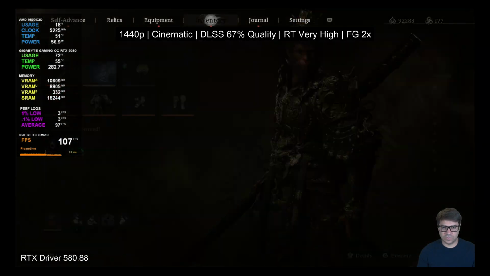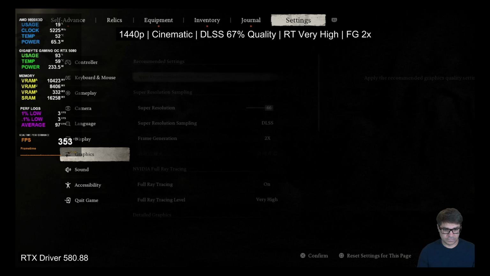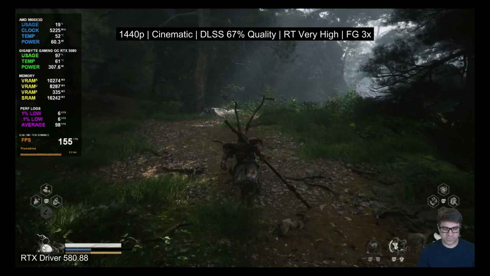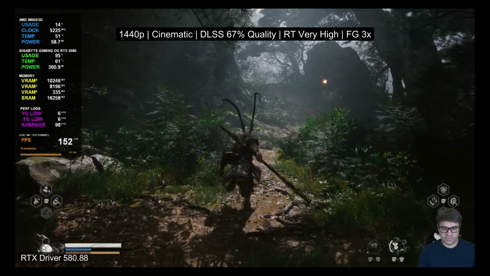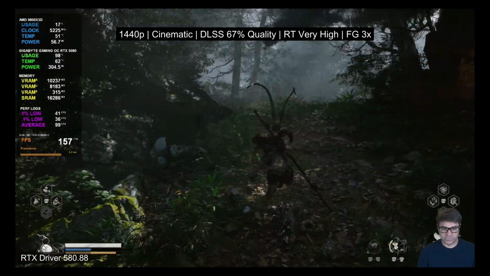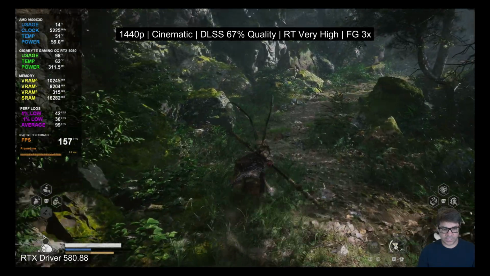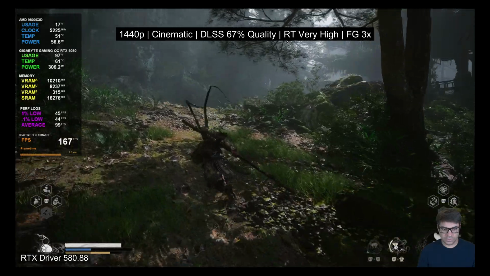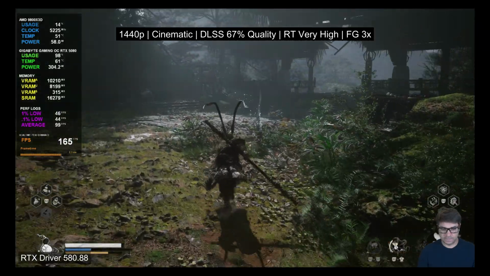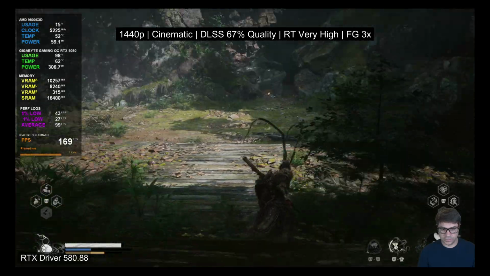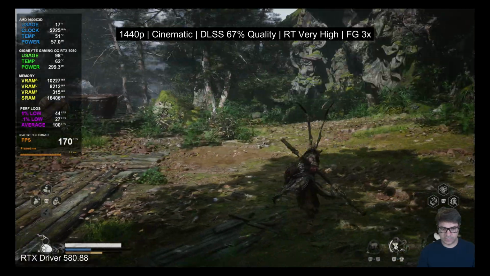All right, so let's just go up to that very next level. I'm going to go to 3x, apply that, of course, and that gives us 150 FPS. And this is, of course, cinematic with ray tracing set to very high, which is the highest you can get, with 3x frame generation and at 1440p. And this is a phenomenal experience. Everything is nice and smooth. Nothing's hitching or snagging or anything like that.